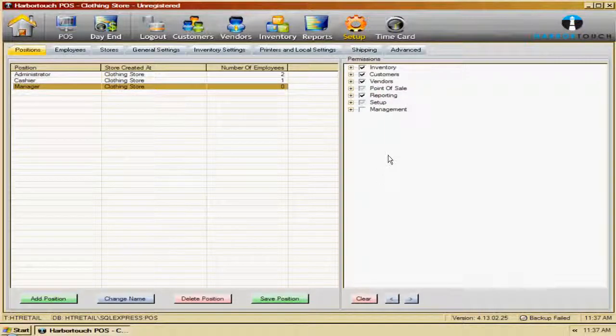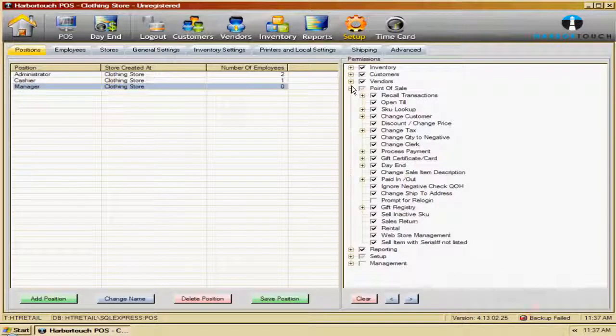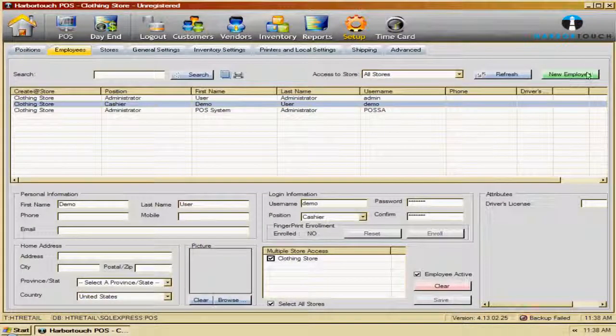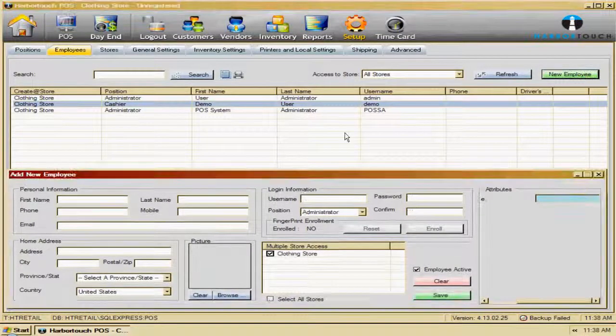The permissions are organized by each screen, allowing you to quickly remove whole sections. However, if you'd prefer to isolate individual settings, each function that can be touched within the POS can be turned on or off per position. When creating employees, the only required information is a first name and last name, a username for logging in, and a password.